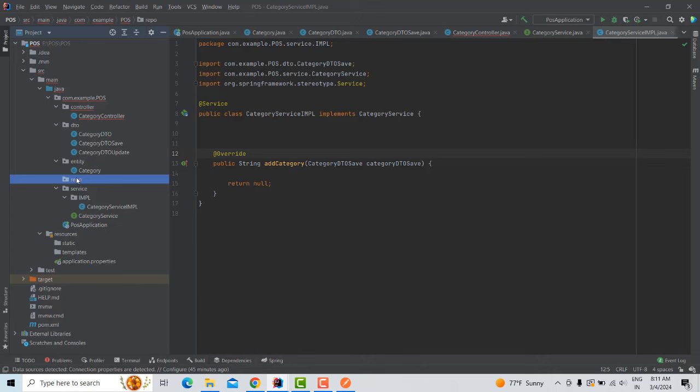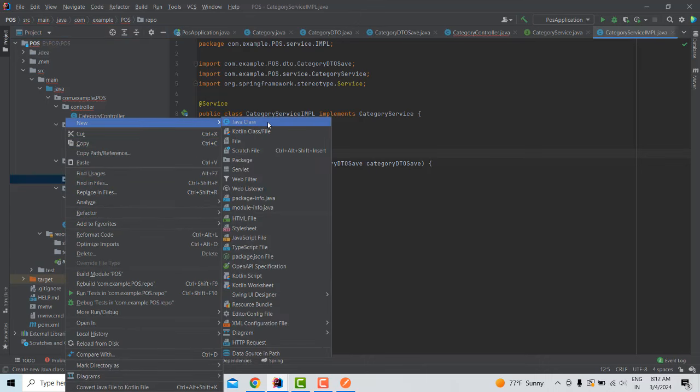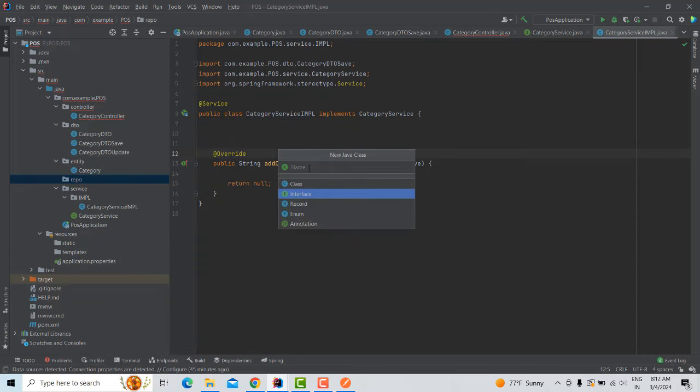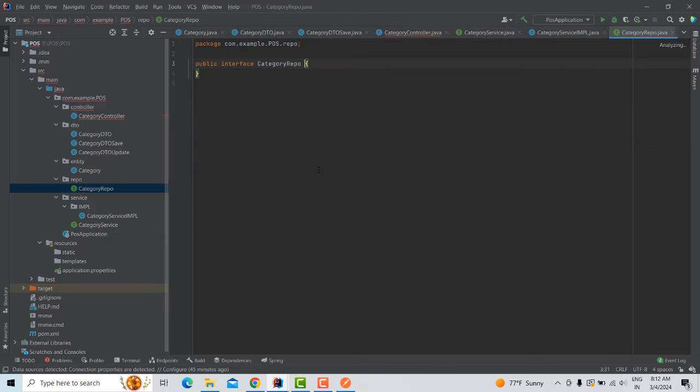Right-click, select the package repository class. Here, check interface. This one should be the category repository. You can simply write repo. Okay, press the enter key on your keyboard. Repo has been created. Now here we have to add the JPA repository.